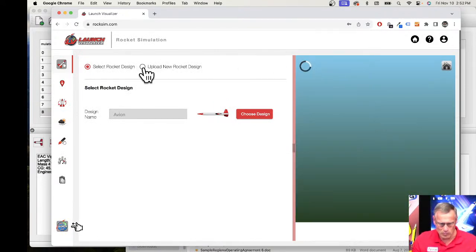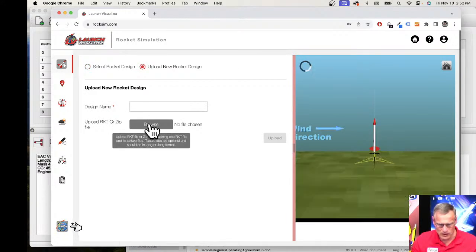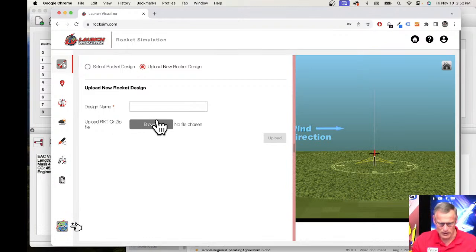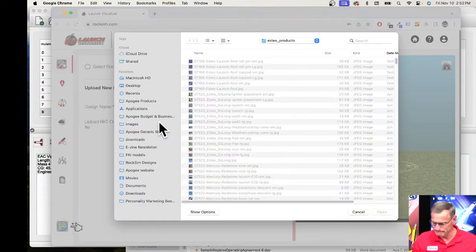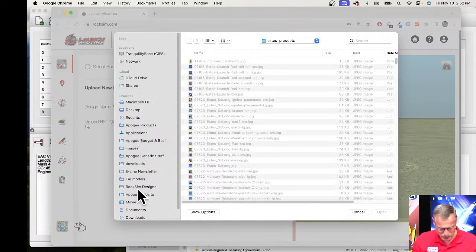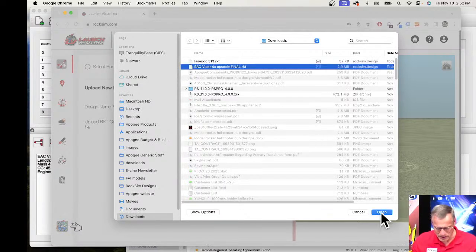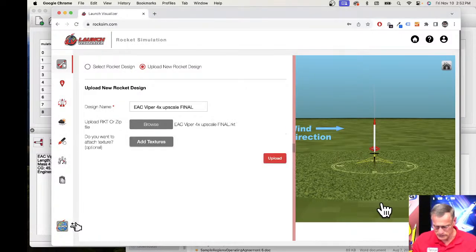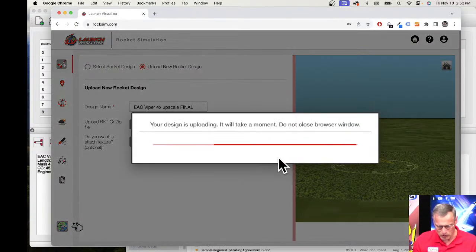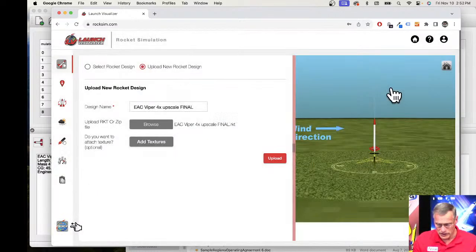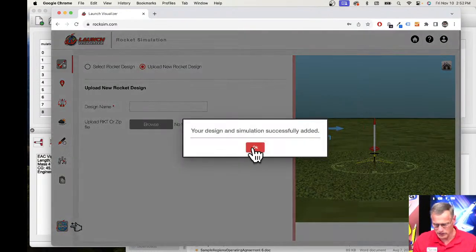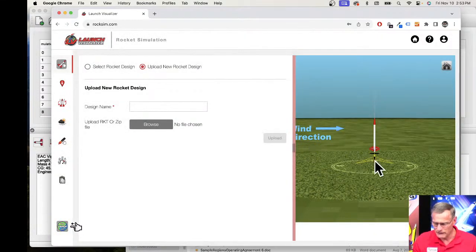And I'm going to upload that design. And I'm going to browse on my computer. Then it was in my downloads folder, Estes 4X upscale, click open. And upload. It's uploading the design from my computer up into the cloud, which is wherever the server is. Okay, so it uploaded it, and it will redraw it here, and that will confirm that I've uploaded it.